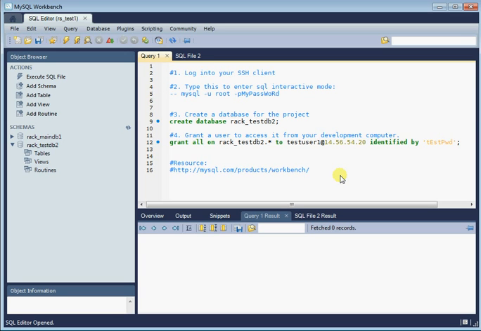Okay, the first thing we want to do is create a database itself if you don't have one already. I've already created one here. We're going to use one called rack_testdb2. But if you don't have one created yet, here are the steps to create one.